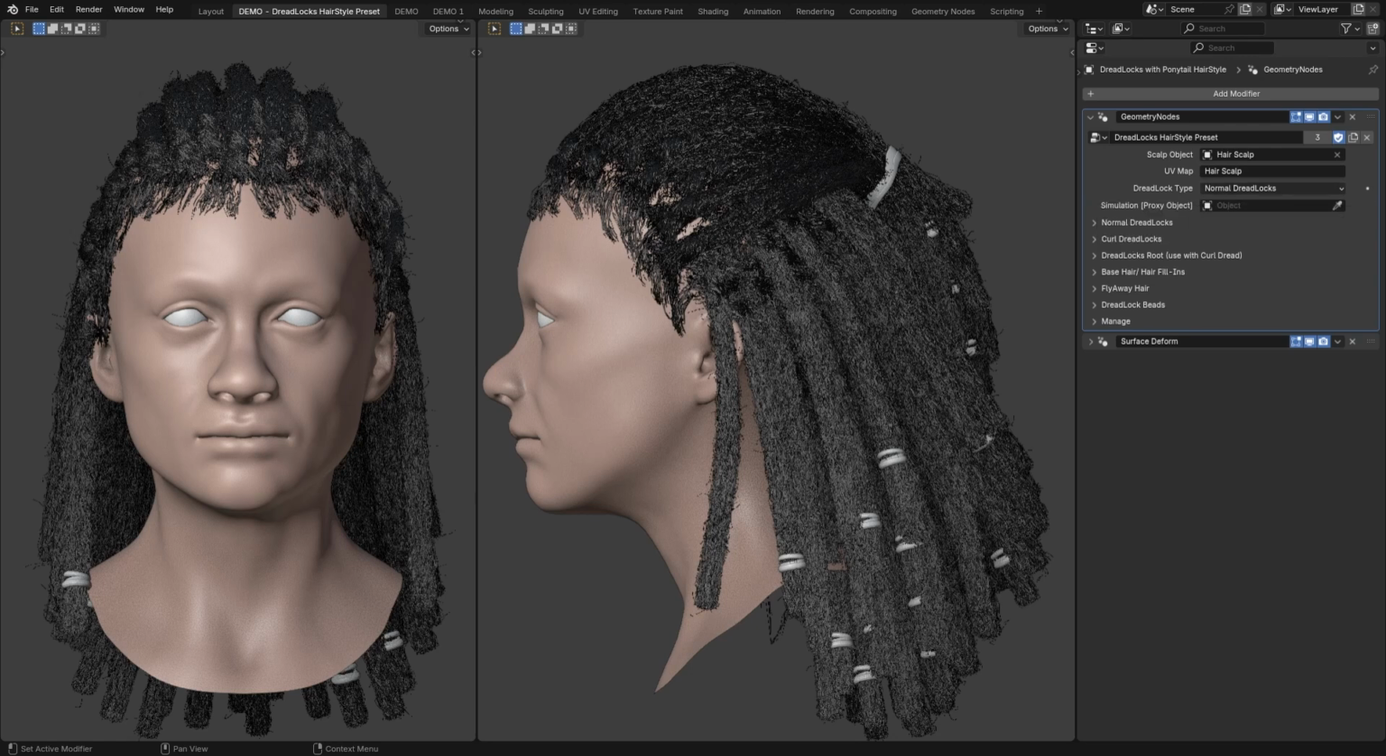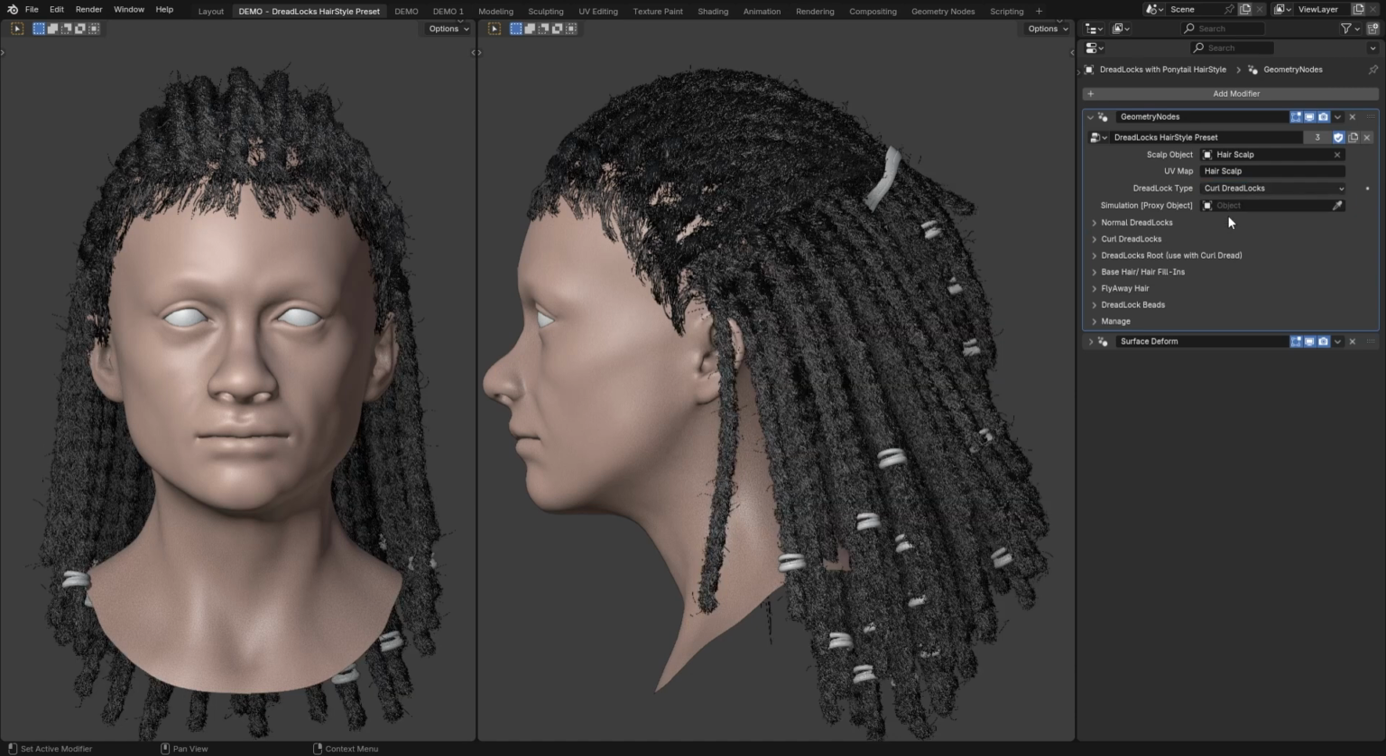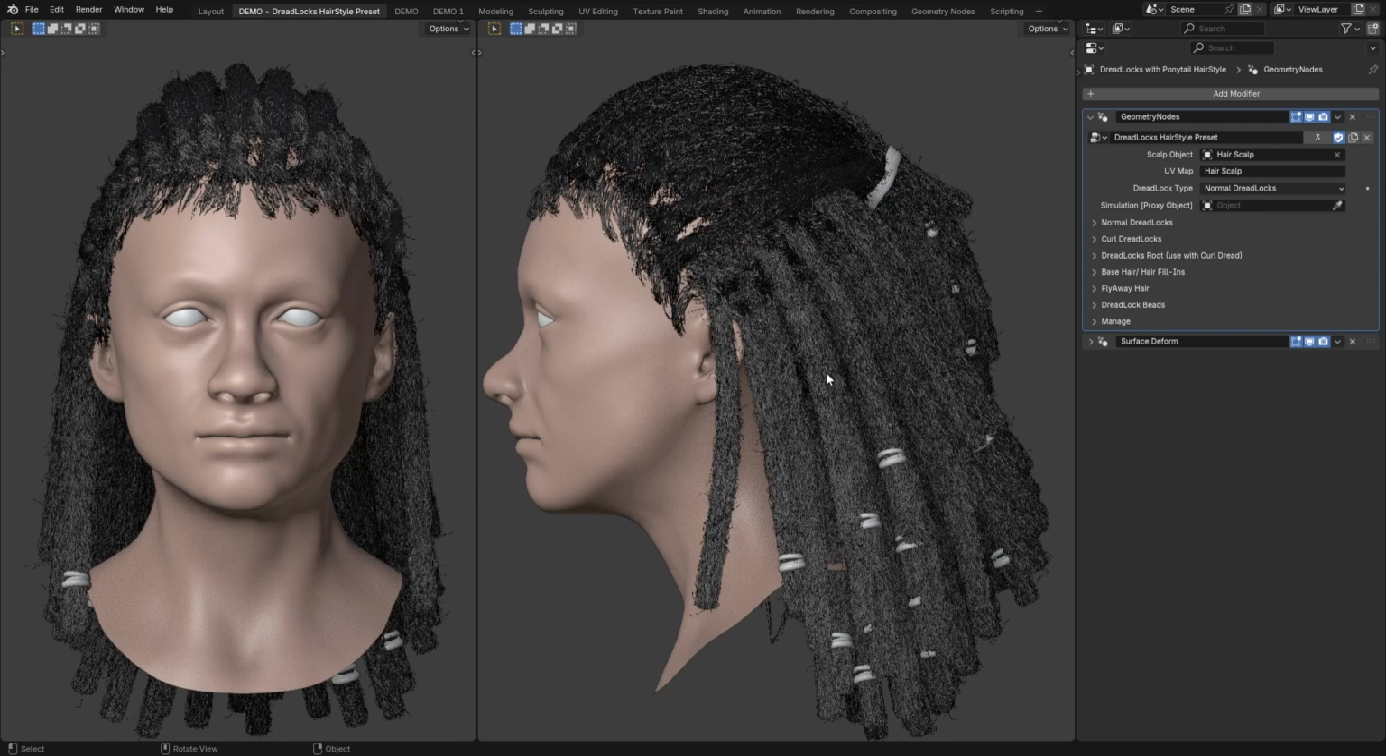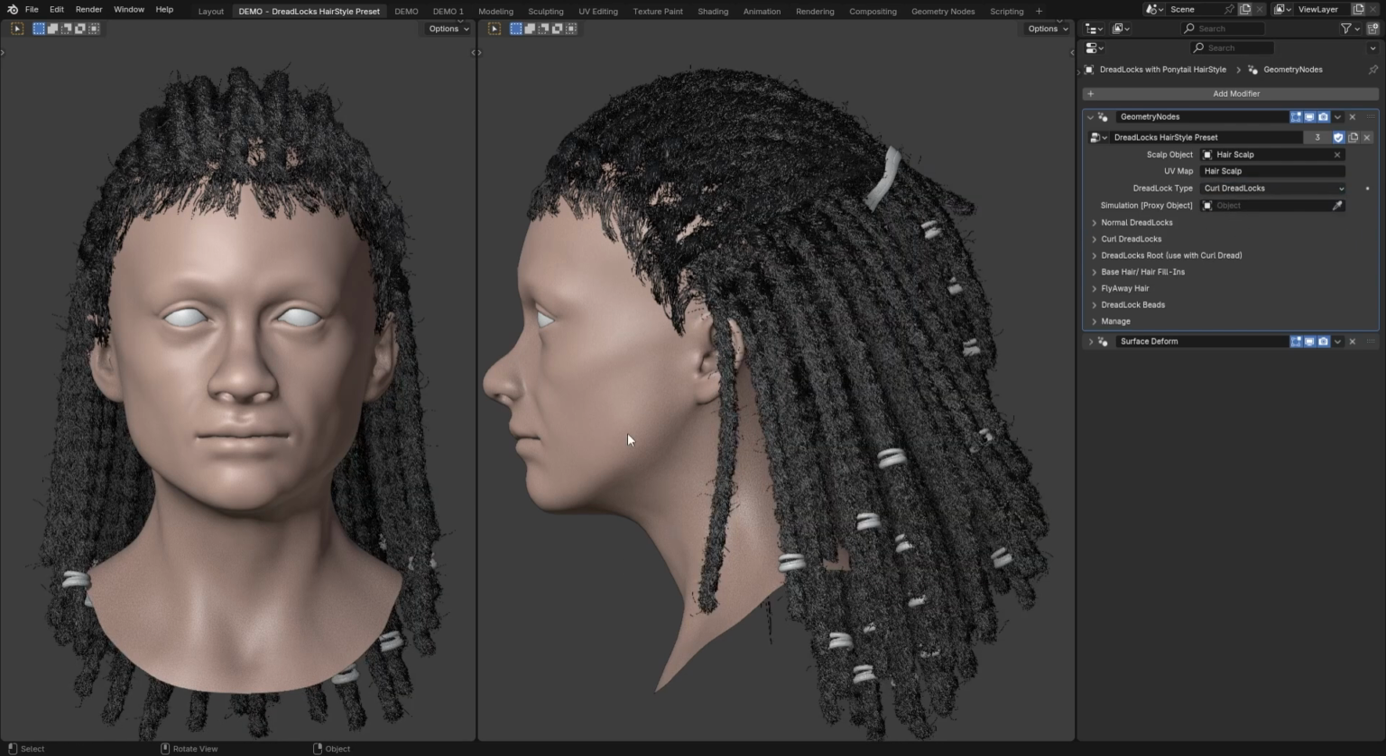Here you can choose the dreadlock type, and then we have curl dreadlock. There is a difference in the look between curl dreadlock and normal dreadlock. The normal dreadlock seems straight but waving, but the curl dreadlock seems curled, as you can see the difference. After choosing between either normal dreadlock or curl dreadlock, there is another setting.